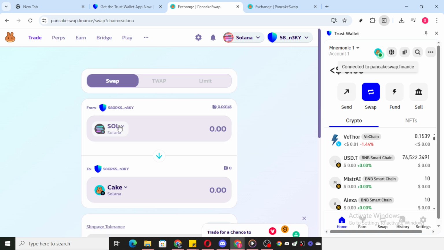laptop. Keep exploring and experimenting within Trust Wallet, optimizing your cryptocurrency management like a pro.